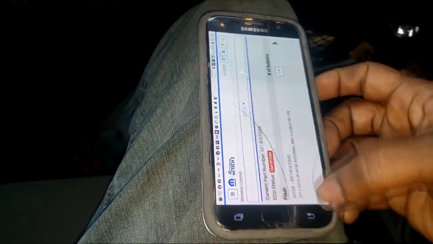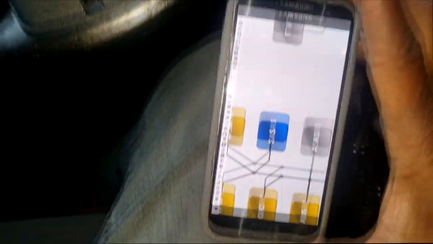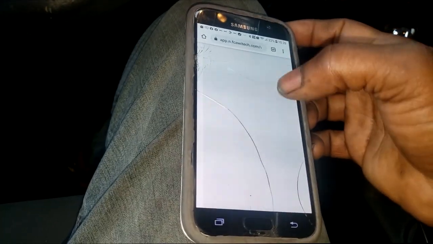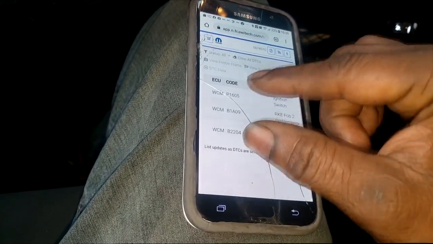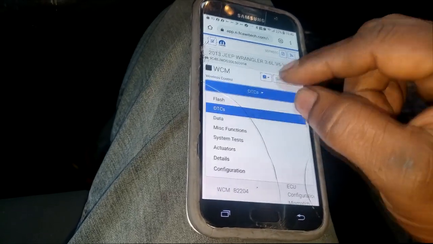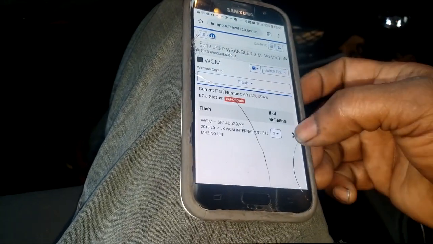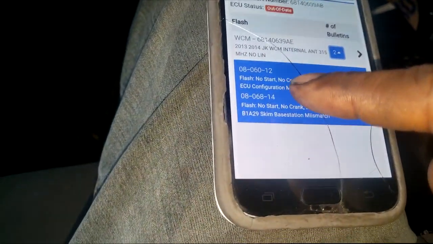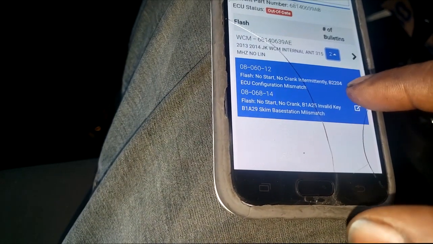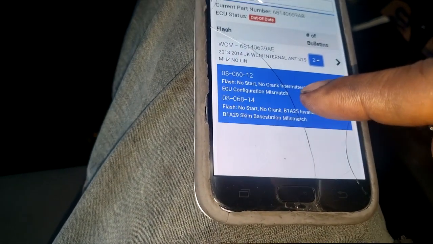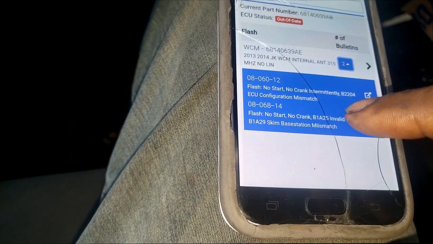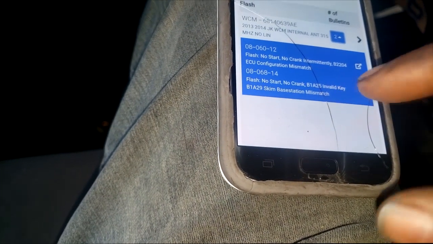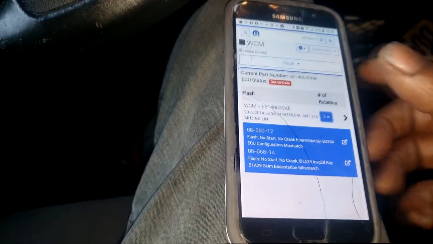Now, I saw, guys, let's go back a long ways. Let me see if maybe, just maybe, this flash, because I saw a flash inside, right here. Let me see something. Let's do this. Let's read this. See, does this flash have something to do with it? Whoa, look at this, guys. No start, no crank, intermittent B2204. ECU configure. Oh, guys, we are on to something. We are on to something. Flash. Here goes another one. Flash. No start. No crank. Invalid key.